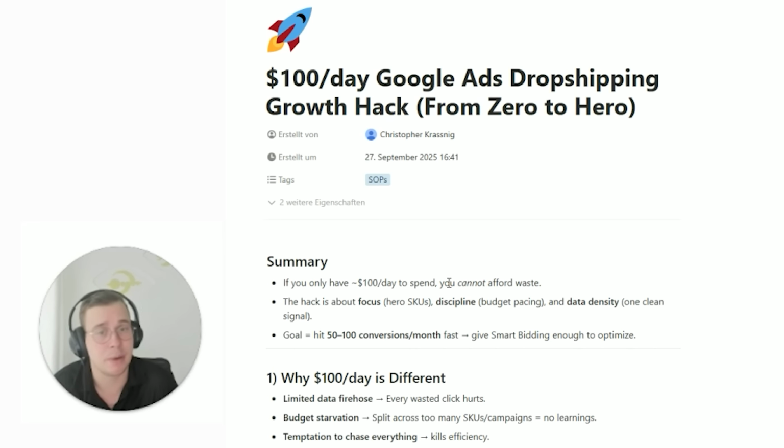So you keep it simple with the campaign structure, you keep it lean, you cannot afford waste, you cannot go super broad yet. Otherwise it will not be profitable, right? If you're willing to accept that, fine, then you can afford some waste.